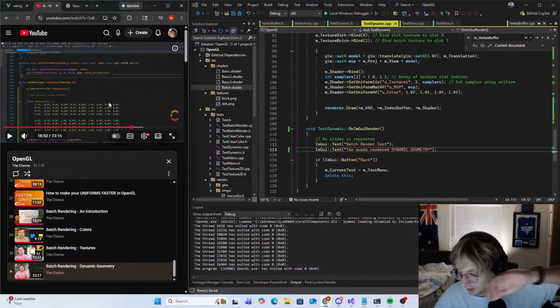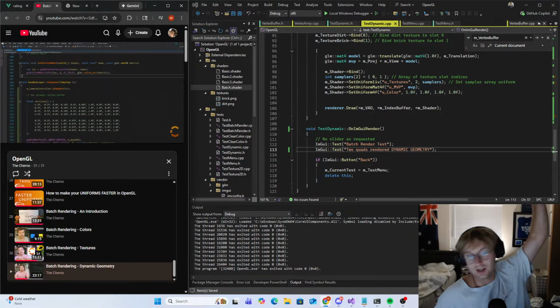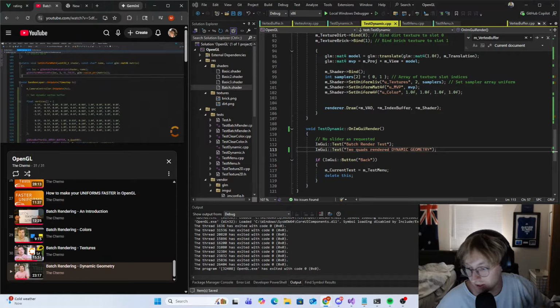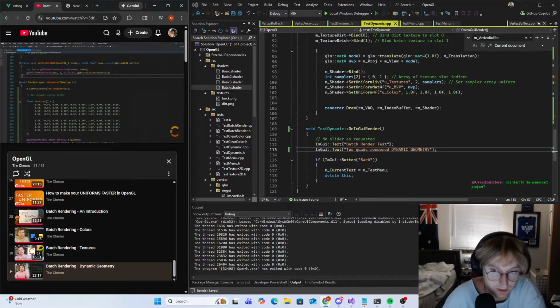The start to the Minecraft project, yes sir, bro. No, not yet, actually. Sorry, I haven't done anything 3D. I'm kind of changing it up. So instead of getting straight into 3D, I think what I'm going to do is build a 2D engine. And I think I'm going to start that tomorrow.